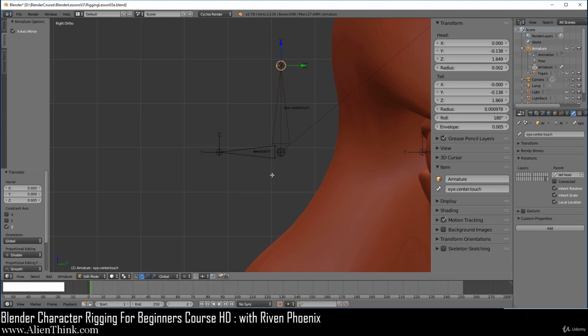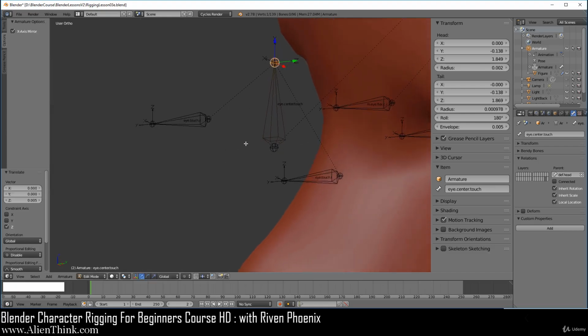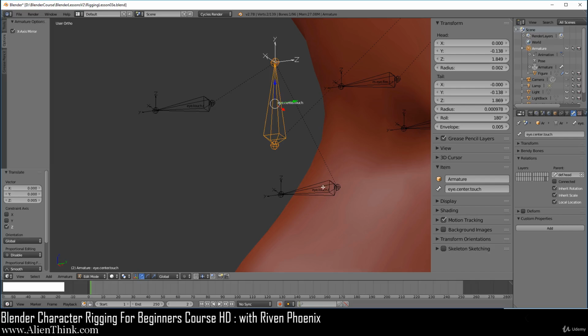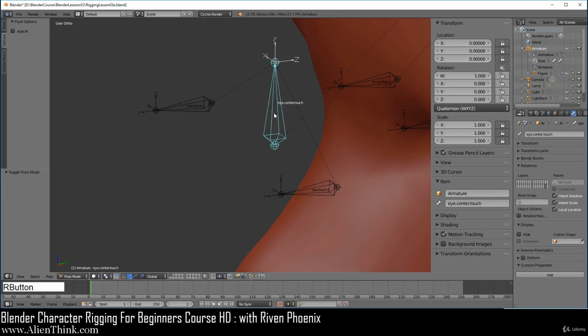Okay, now the reasoning behind this is that it just makes it easier to rotate the parent and the children will follow. If we didn't rotate this bone, we would have to rotate this bone on the y-axis. Okay, now to see this, what you want to do is first switch to pose mode, and here you will notice that we have to now think about these locks over here.